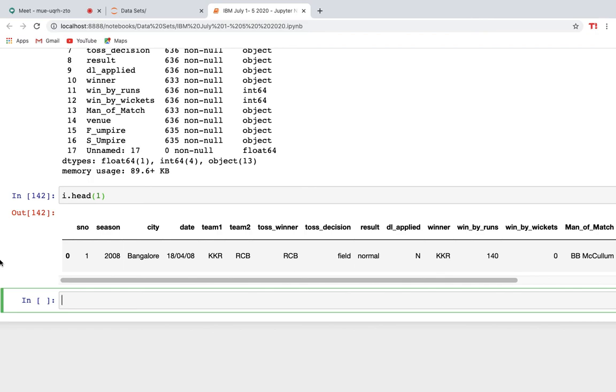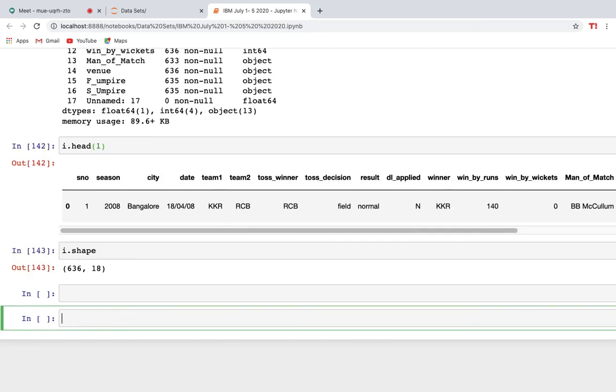Okay, let's see how many columns and rows we have. For that, it's simply i.shape, and we get 636 rows and 18 columns.